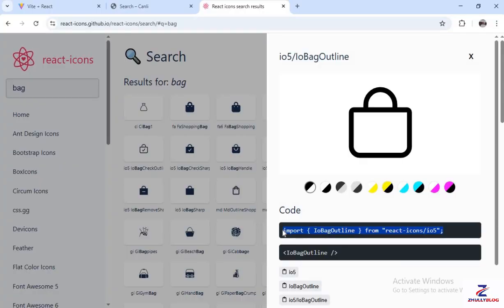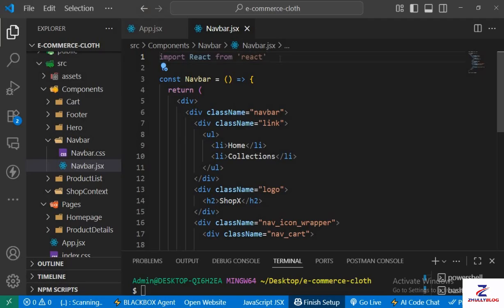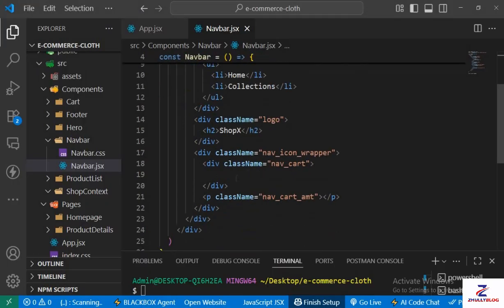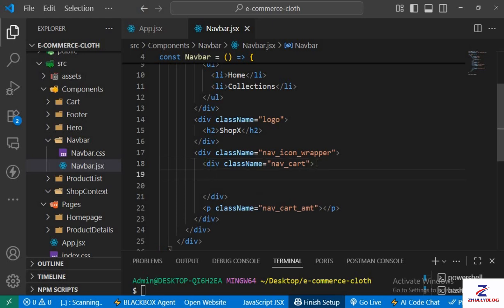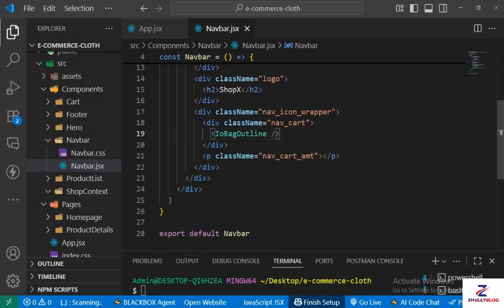So let's do the first step. Copy this, paste it at the top, and then copy the tag itself and paste it as well where you need it. Paste the tag where you need it. You're going to get the icon. Or let me do Ctrl Z, Ctrl Z, Ctrl Z, Ctrl Z.